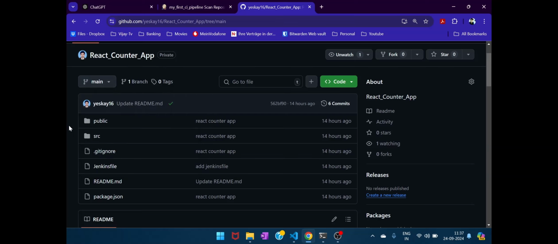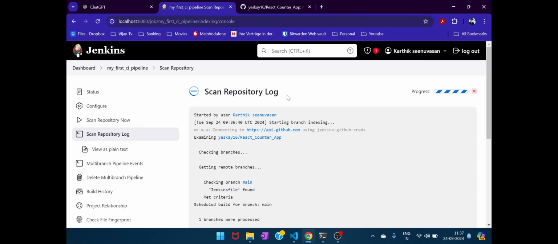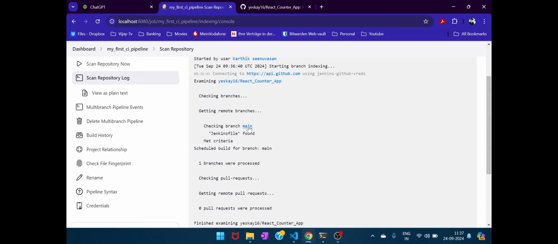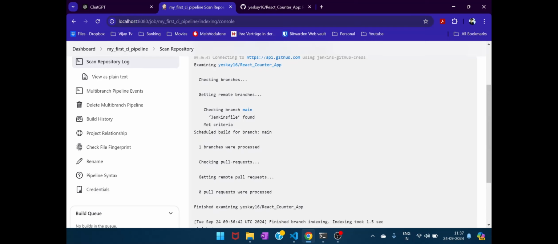Third, for the build configuration, it definitely requires a Jenkinsfile in the defined path, and it is also going to check if that is available. So, checking branches, getting all the remote branches, it found main as the only branch, and it has also successfully found a Jenkinsfile sitting in the location that we specified.